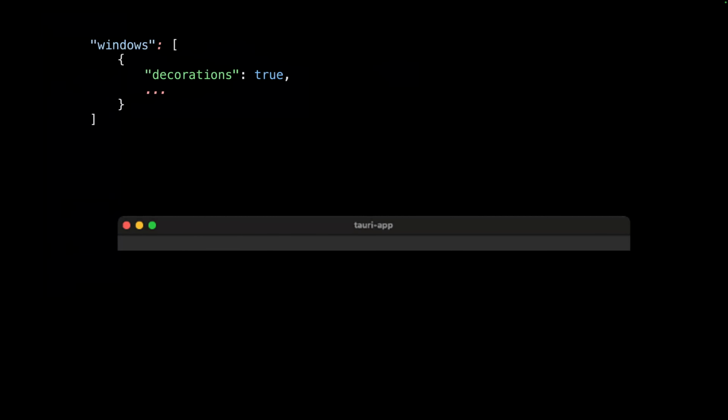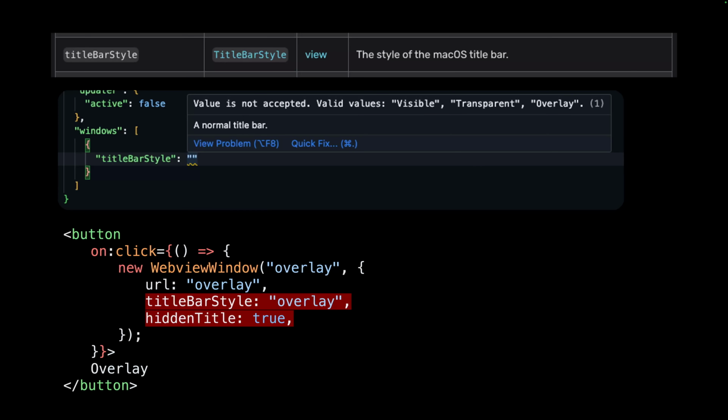With decorations, you get the three default buttons on macOS, but you're stuck with the long title bar at top. By disabling the decorations, you get rid of the title bar, but you have to add the buttons manually. It seems like we fall into a loop. Should or should we not disable decorations? Here's the solution. The title bar style option allows us to adjust title bar style on macOS. The valid values are visible, transparent, and overlay. The default is visible. We will set it to overlay, and let's also hide the title.